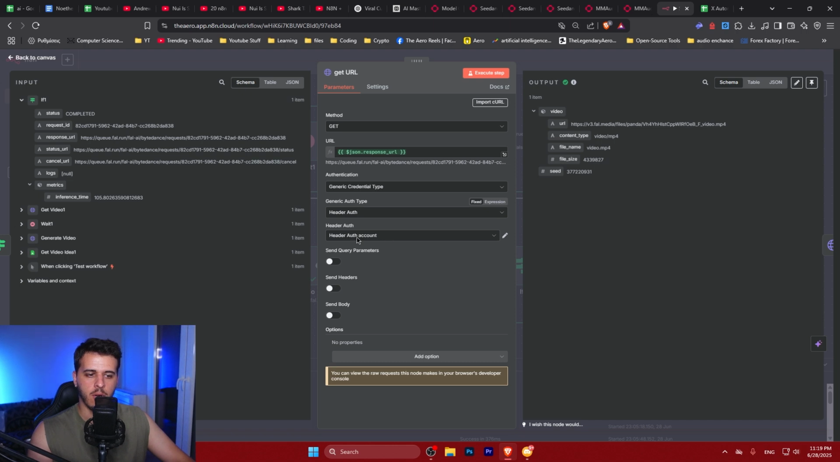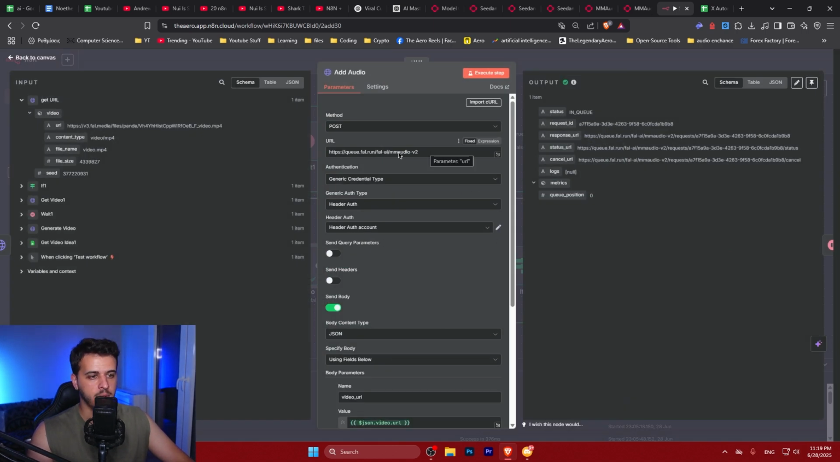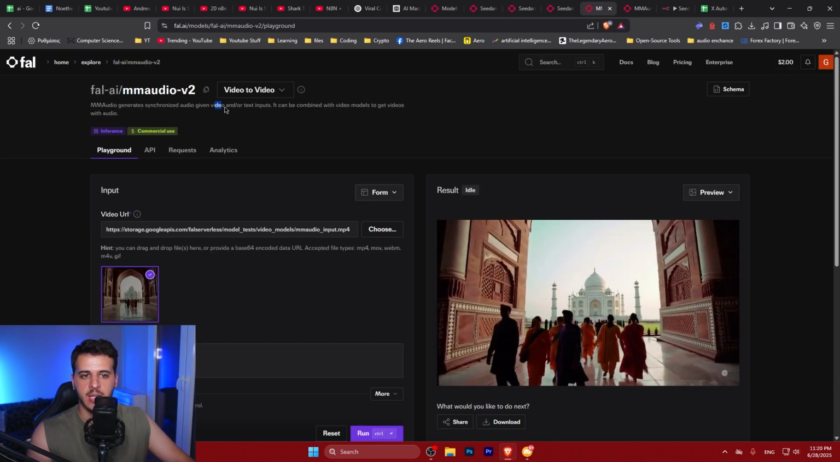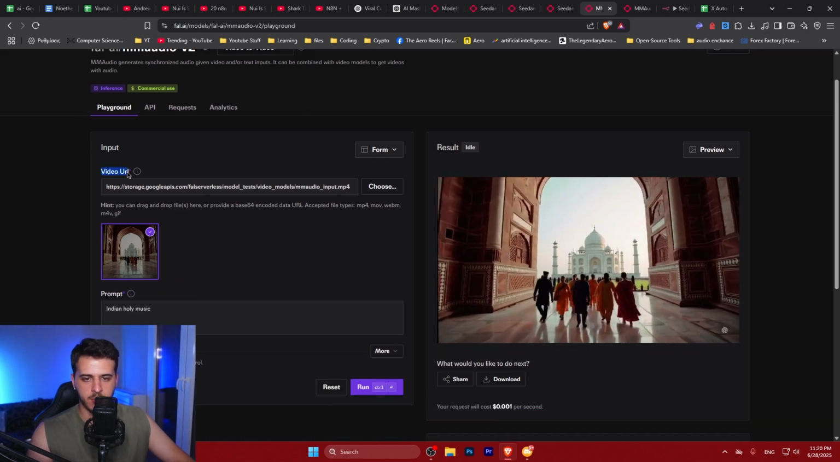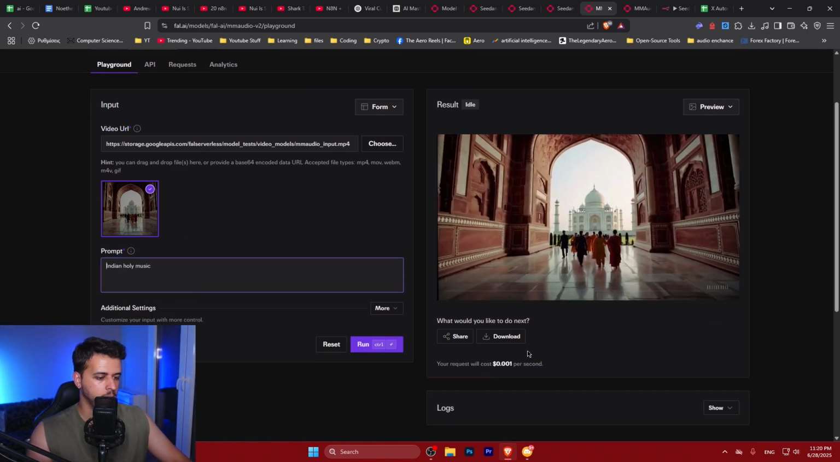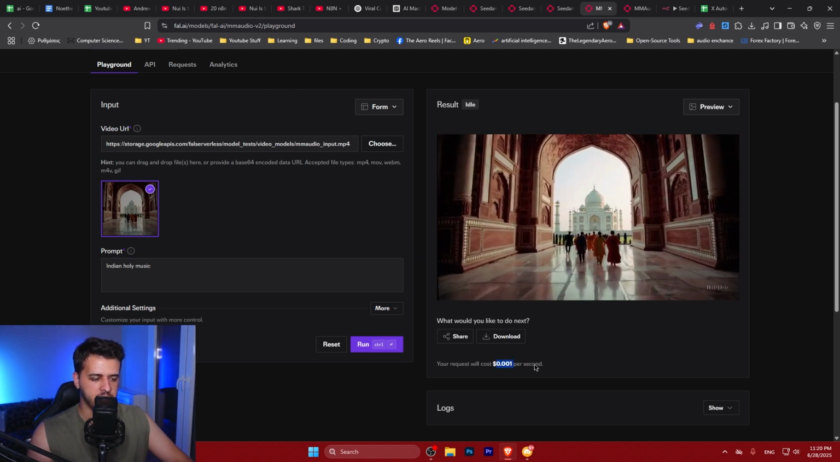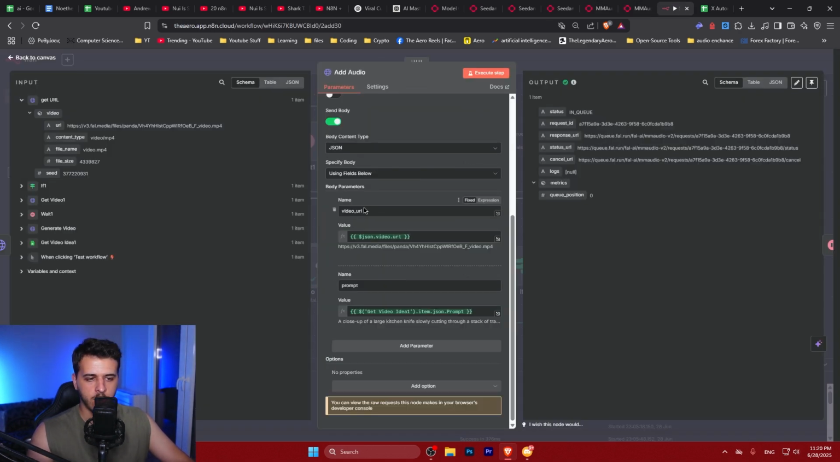Again, we connect our authentication here, and then we want to generate the audio. For this, we use MMAudio V2, which synchronizes the audio given the video or the text inputs. So this takes as input a video URL and the prompt. The cost is very minimal. It's just less than 1/10 of a cent per second, super cheap. And here you just want to make sure that the value of the video is correct and that it also takes the prompt.